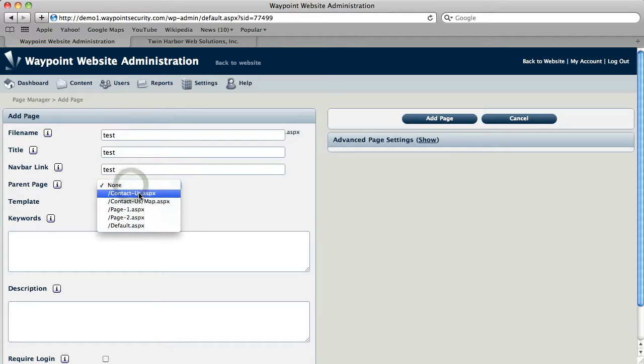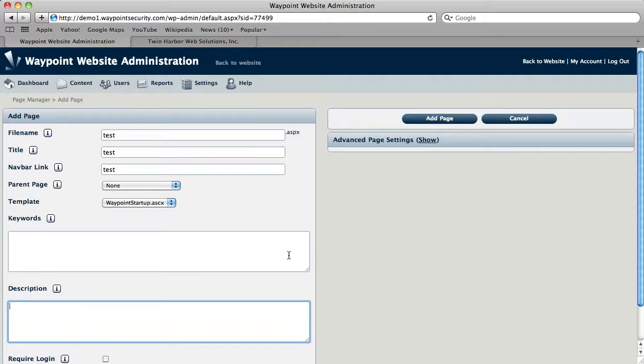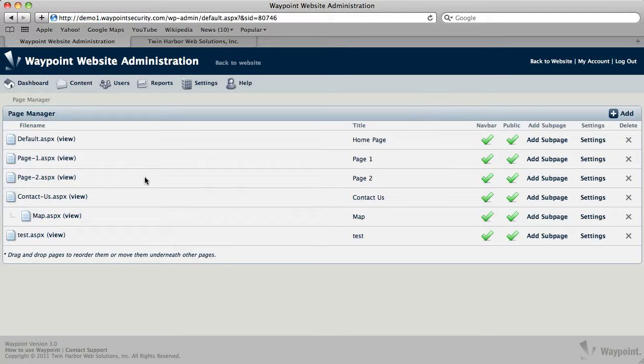Parent page is optional. If you don't select one, it goes in the top level of your navigation, or you can choose one page for it to go underneath. I'll leave it as a top level page here. Template, you're going to have a choice of any templates. Any templates you had before will be available here. They'll be upgraded to the new version, seamless. Keywords and description are meta tags in your page, and you can specify what you want to use for those. Then you click Add Page. There's some more advanced options in there which we're going to go through in another video.